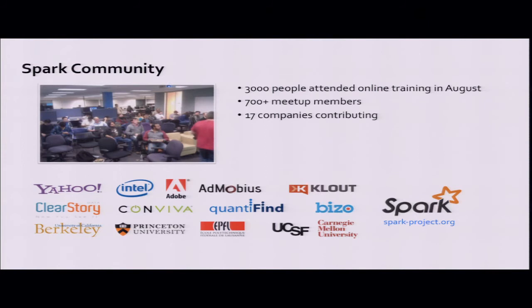The Spark community today is quite vibrant. We have over 700 meetup members, and many companies use Spark today. One of the things we are most proud of is that 17 companies have contributed code back. In the last two or three months, the number of lines of code contributed from outside Berkeley is significantly higher than the number of lines contributed from within Berkeley.